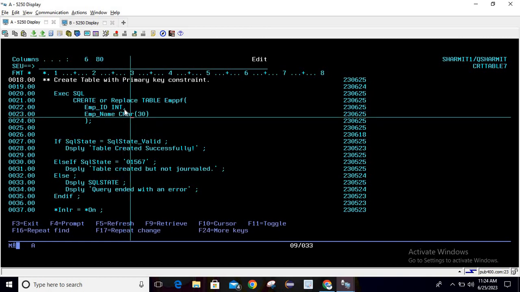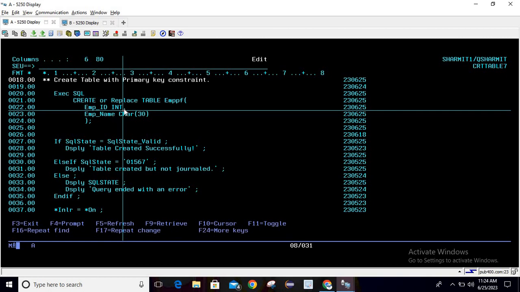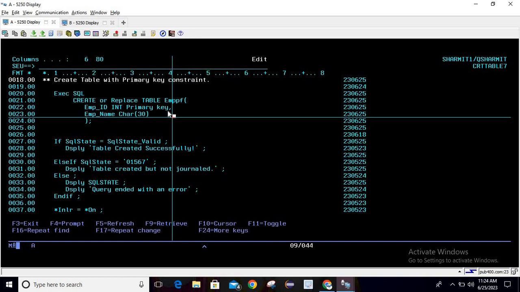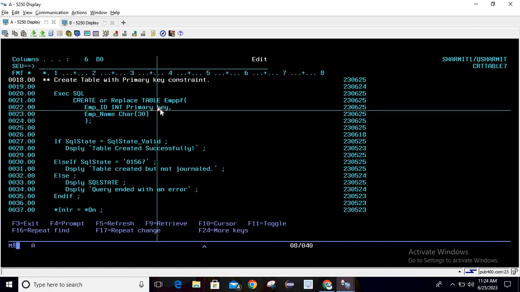type is character 30. Now, if you want to apply any constraint to it, you can give a space here and just write PRIMARY KEY. This is the first constraint that we are going to discuss today, primary key. Why do we use this constraint? Because this constraint enforces DB2 to not take any duplicate value. It means if you have specified a primary key on any column, then it will not accept any duplicate value.